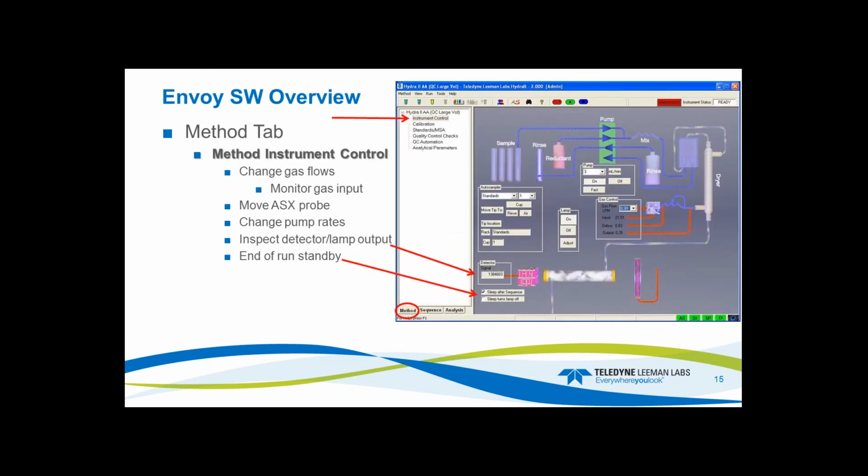Bit of software review. So the method tab, if you click on the bottom, method tab, then expand what's in the box, you'll see the method controls, and that's the user interface for method controls. Here you can change the gas flows. You can monitor the gas input. You can move the auto sampler probe, or I'll refer to it as ASX probe. You can change pump rates, inspect detector lamp outputs, and run standby routines for the end of the analysis.